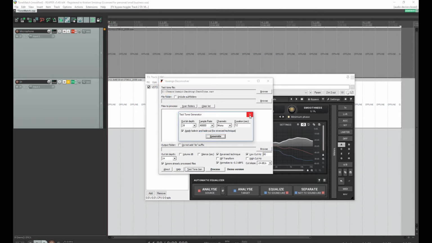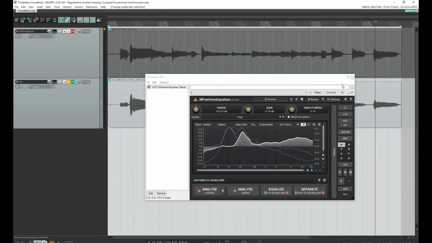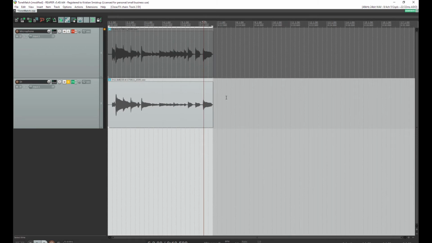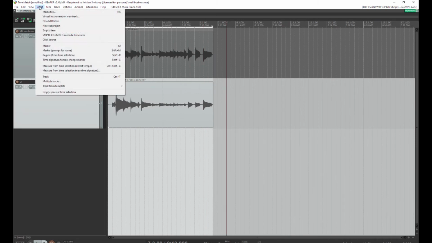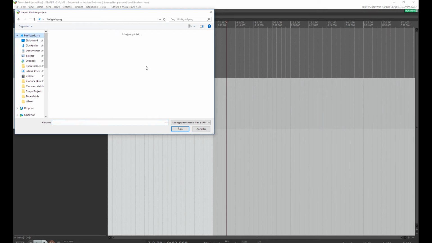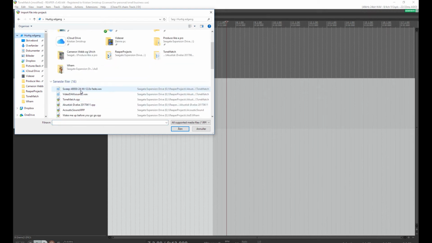And then we can close this one. And then we go back to Reaper. Close this one. And then here we will add the test file that we just did. Insert media file. And so quick access, this one.